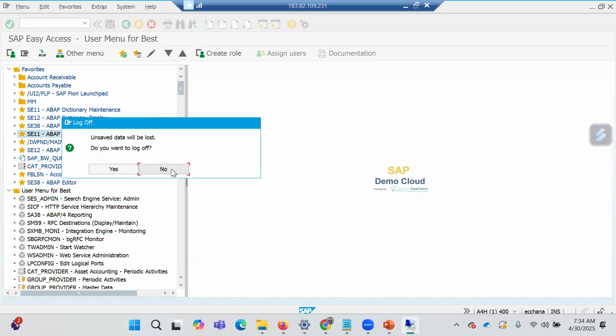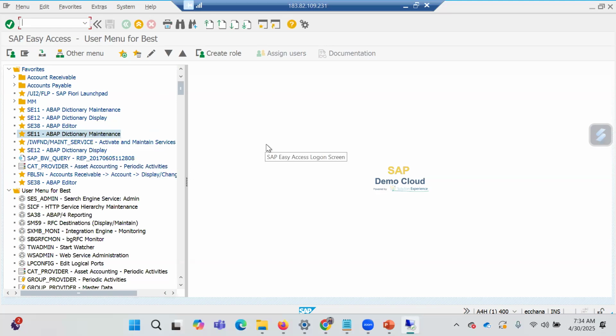Understood, /n and /o? Understood the difference? In the existing screen, when you want to open a new screen without disturbing the existing one, then you use /o. And if you want to take out the existing screen and get into a new screen, then you use /n.